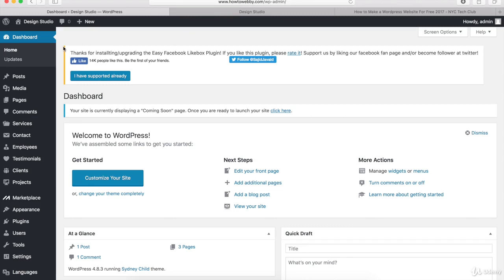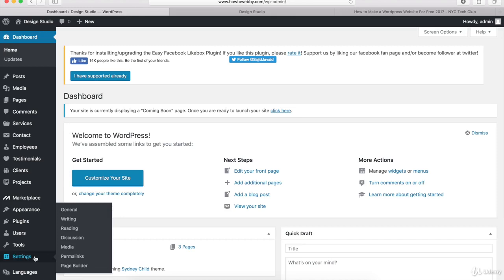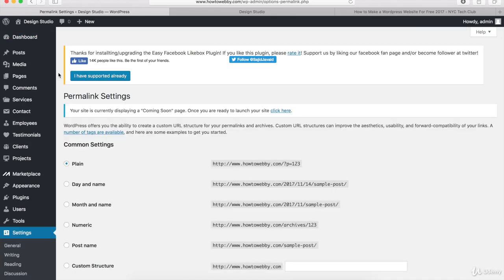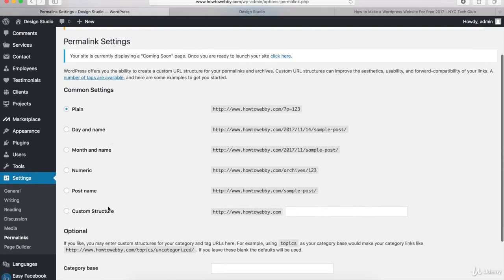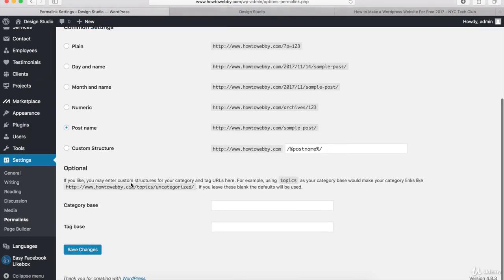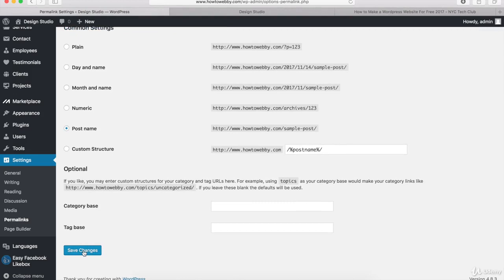And now what we want to do is modify our permalinks. So again, come down to Settings and hover over this and click on the Permalinks link right here. And once you're on the permalink settings page, what you want to do is select the permalink option that you want for your pages and posts. And the one that I recommend is the post name option, because it's the most professional. So I'll select this one, and once you're ready, just come down to the bottom and click Save Changes.